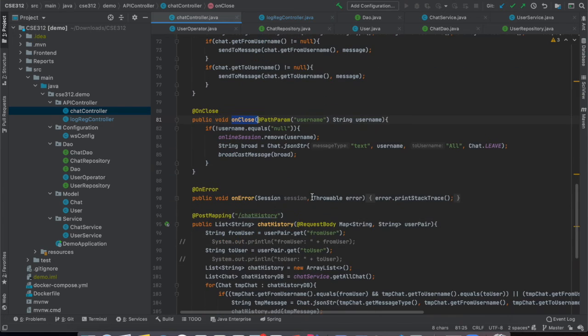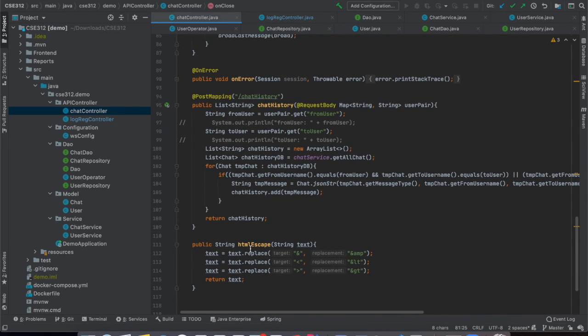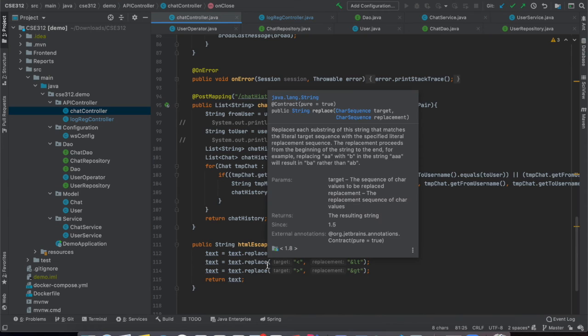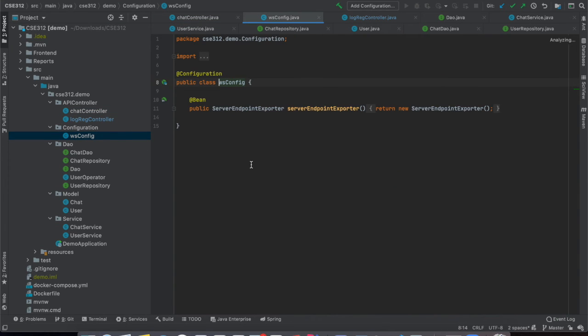And then the HTML escape, which means it will prevent the HTML injection. And also in the configuration with the bean, the server endpoint will be returned, server endpoint exporter. So that's the general things on the backend.